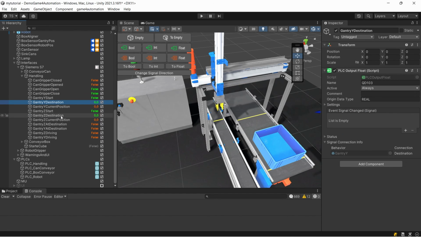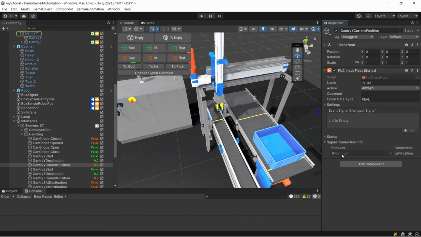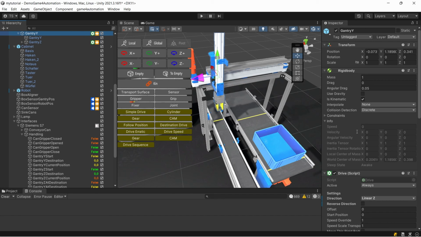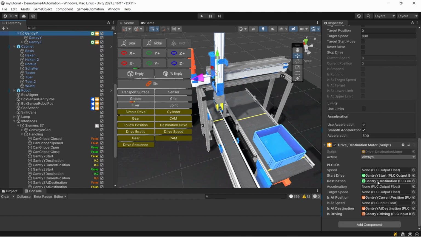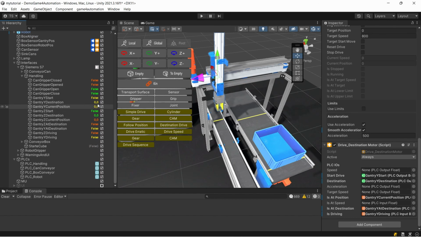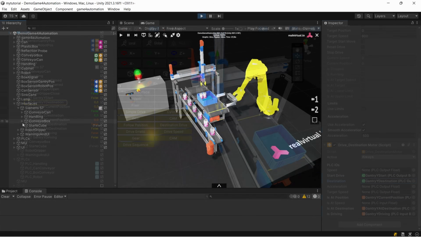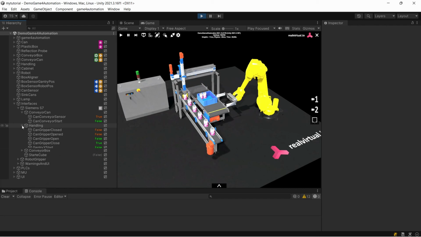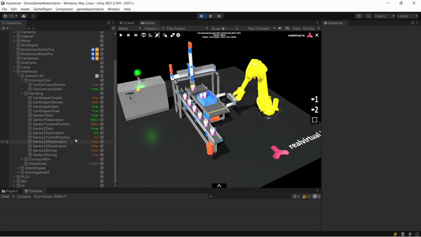So here we have all the signals, and on the signal itself we always also have some information about where the signal is connected to. So we can open the gantry here, and by selecting the gantry we see all the signals which are connected to it, and the connected signals are shown here in yellow. And by clicking on the signal itself, it is highlighted. While the simulation is running, you can see the signals and how they are changing over time.